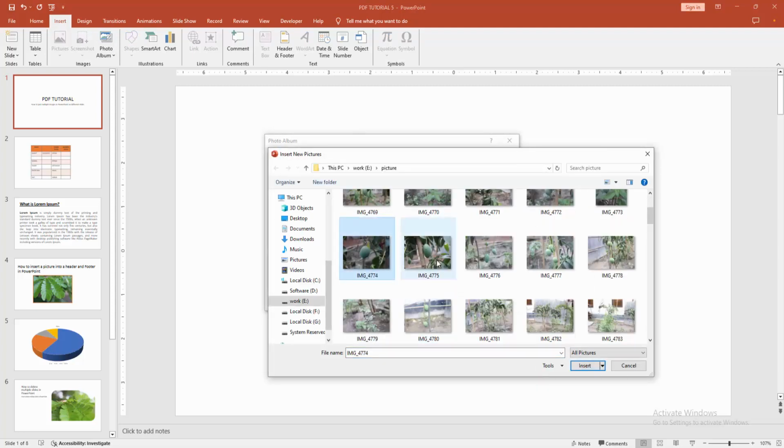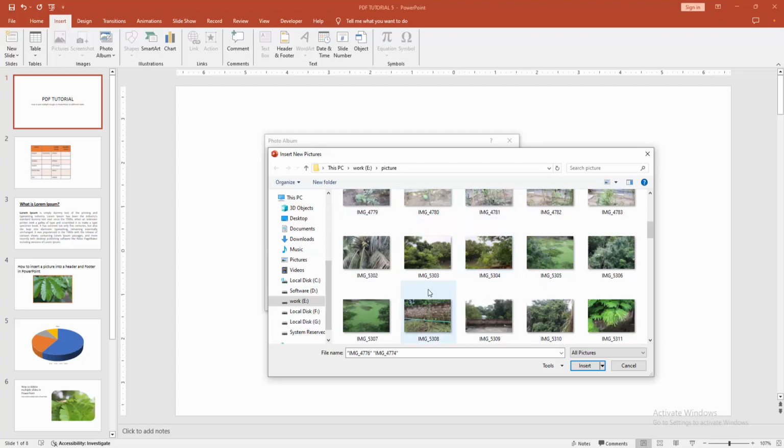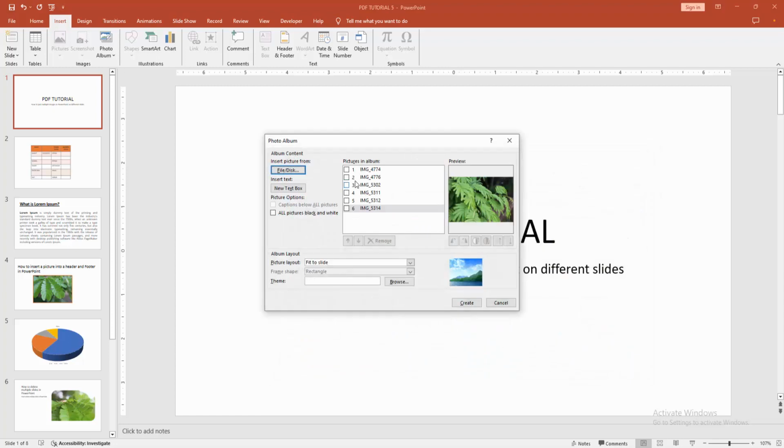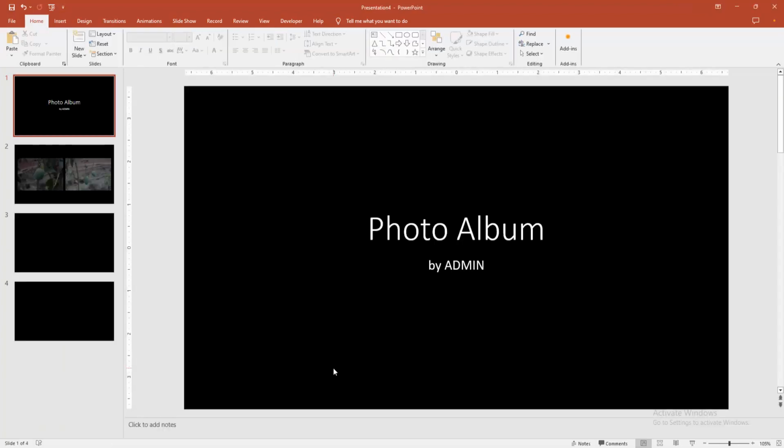Now I select some pictures. Press Ctrl to select multiple images. Then click insert. Now we can see we inserted 6 images. Now I select the picture layout drop down menu and select 2 pictures 1 slide. Then click the create option. Wait a moment for all the images to be inserted on different slides.